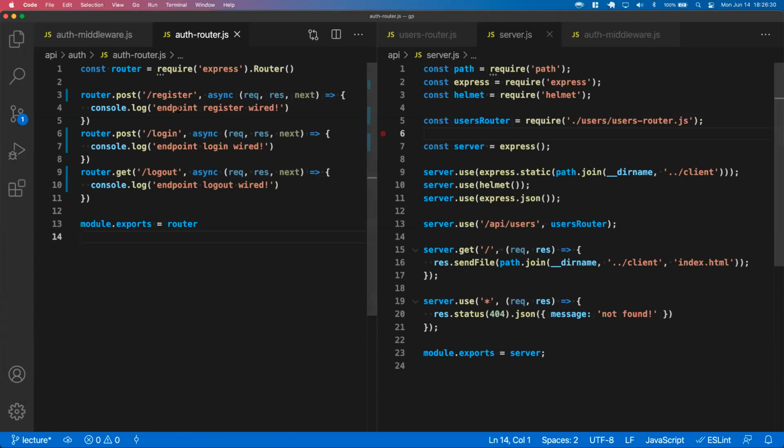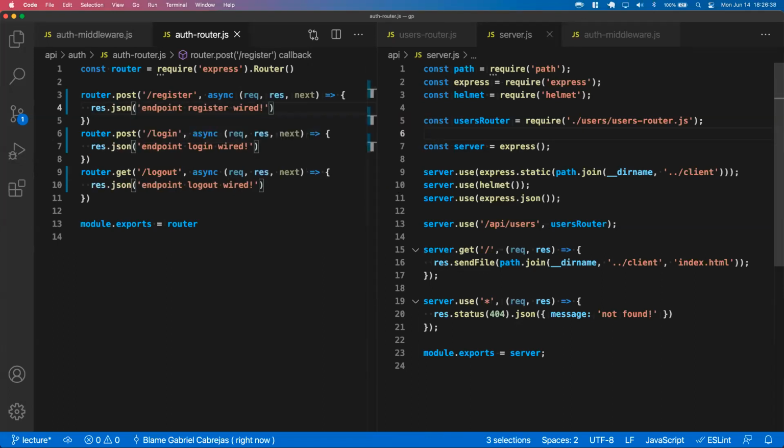The verb, of course, the first 2 need to be post, and this one can settle for a get. Okay. Beautiful. Waiting for you all. And actually, you know what? Instead of console logs, let's just JSON back that text, res.json. I feel it'll make it easier for testing purposes.